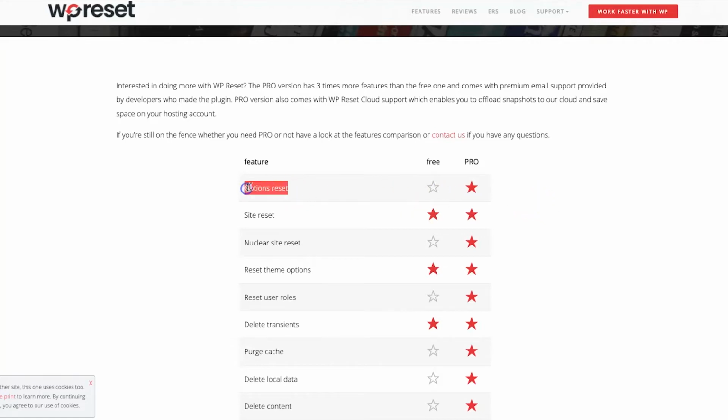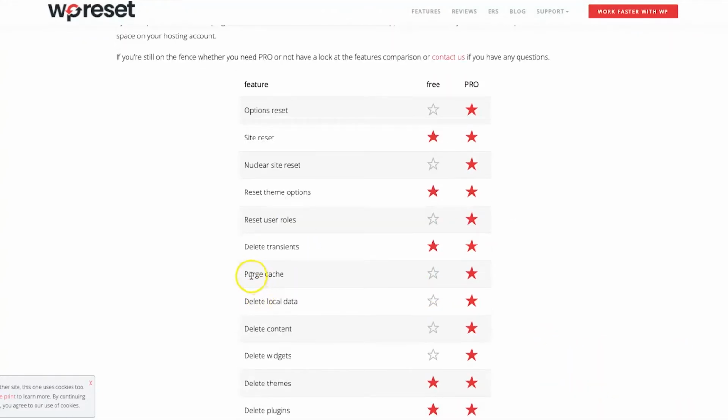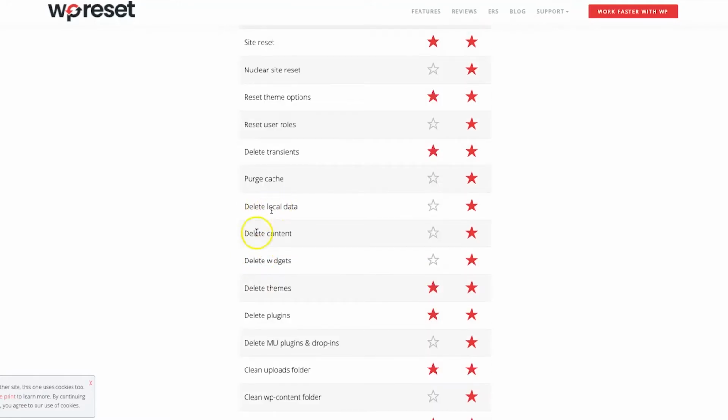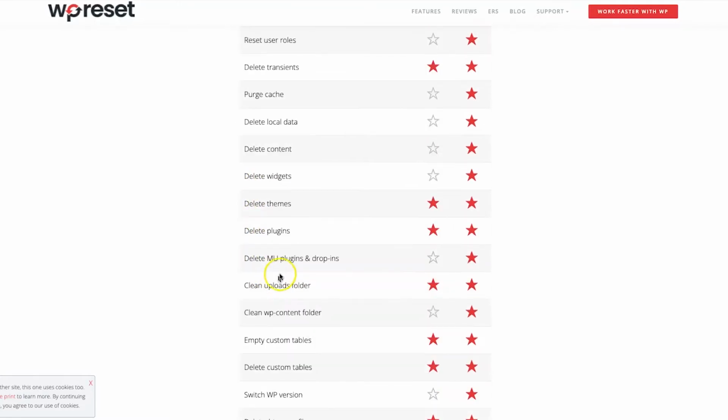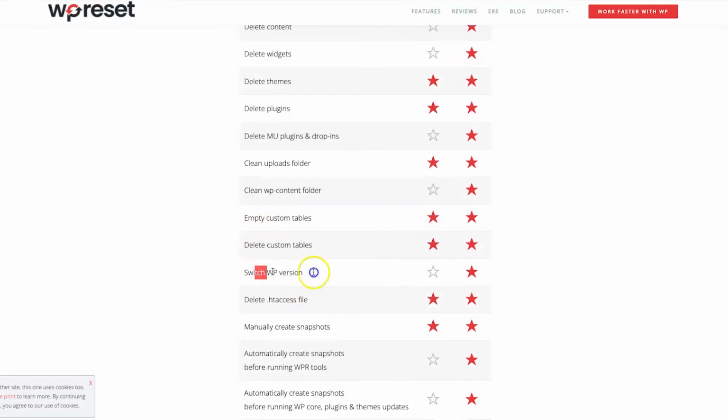So we've got options reset. This is really good if you change certain parts of your website because you can easily change it back. We've got what's called a nuclear site reset. This is going to destroy everything but keep all your settings available if you need them. We've also got deleting user roles. We've also got things like purging cache, as well as local data, content, widgets, and you've also got MU plugins, and drop-ins. We then have different versions of WordPress.